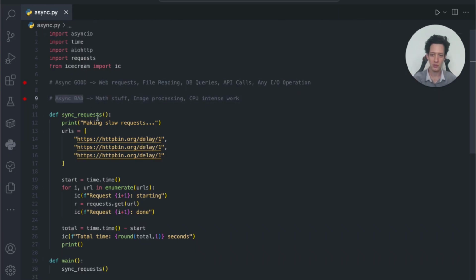Now, bad use cases for this is any kind of math stuff, mathematical operations, image pre-processing, or any intensive CPU work. These don't always work the best. Now, what we need to really get started is I have asyncio and time. These two are built into Python, which is great. We don't need to do anything else.